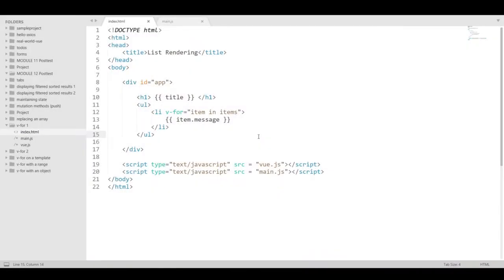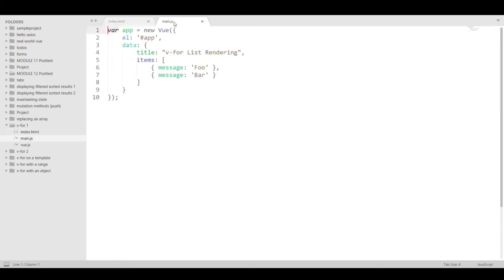Now to demonstrate the use of the v-for directive for rendering the contents of an array declared in our data model, consider the following code. So inside our index.html, we defined a ul, then an li inside the ul, which means for every iteration of this particular li, you should be able to render something. So if you have 10 elements inside your array, 10 li elements will be rendered inside the ul. Now, let me show you the contents of the main.js.